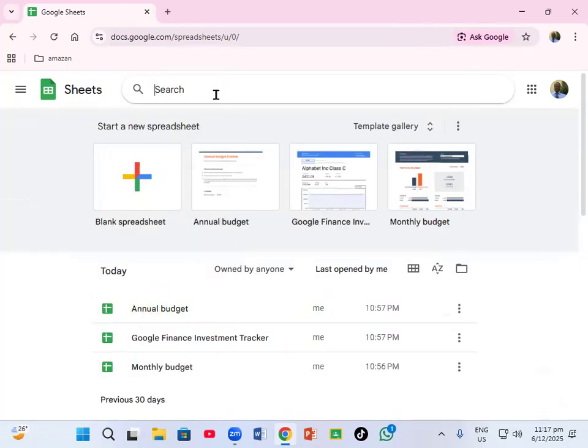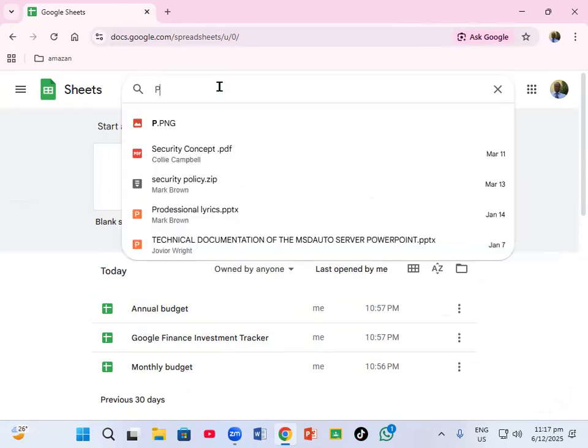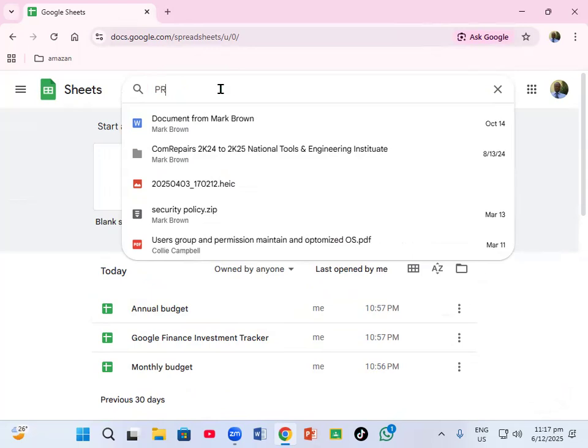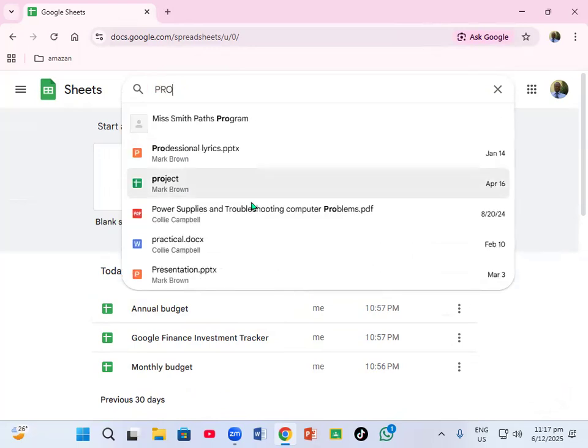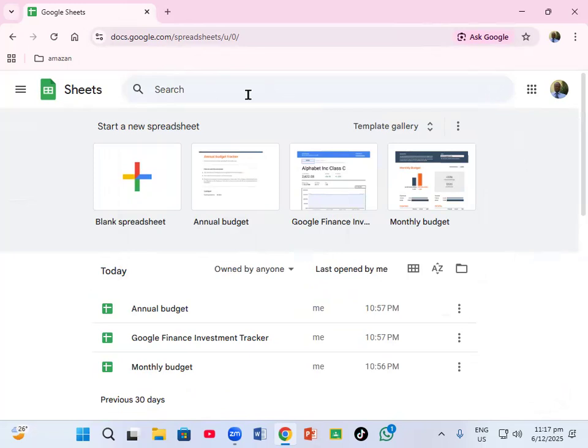If I'm looking for a project, I can say project, pro. If you notice, that's really the project right here. So this is exactly where you can use the search bar. You can even come right here and click to clear whatever is in it. Very important. This is where you use the search bar right in Google Sheets.